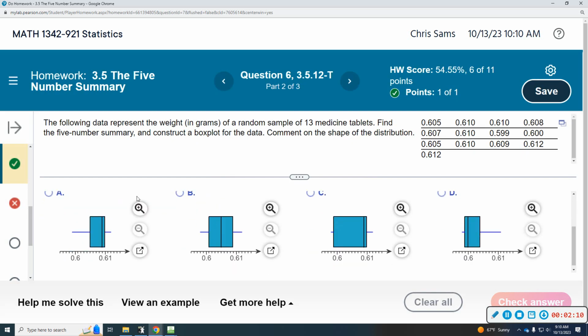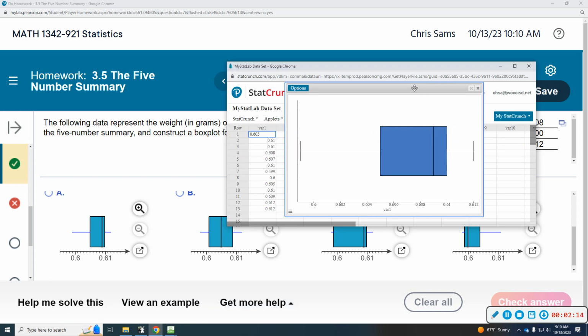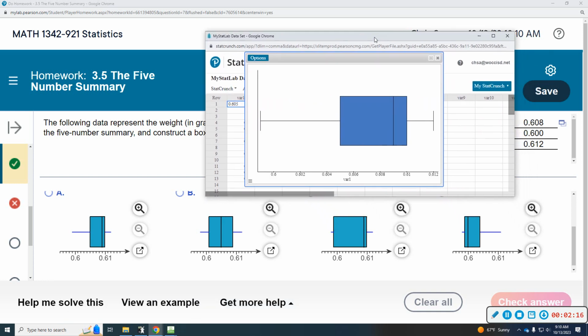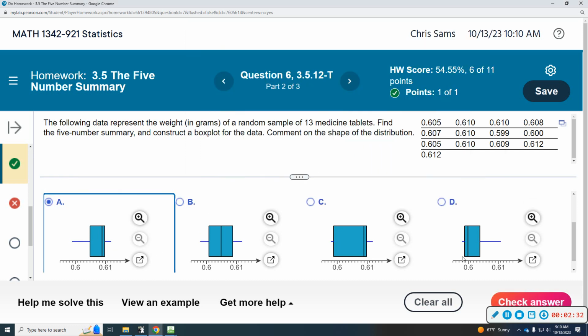Which one is the correct box plot? So again, we can look at the shape that we had. I'll move this up a little bit. We can kind of compare. So we got a longer tail on the left, a shorter tail on the right. That tells me that this is skewed to the left. A looks to match, and you can look at the numbers and the positioning. And yes, A looks to be the best.